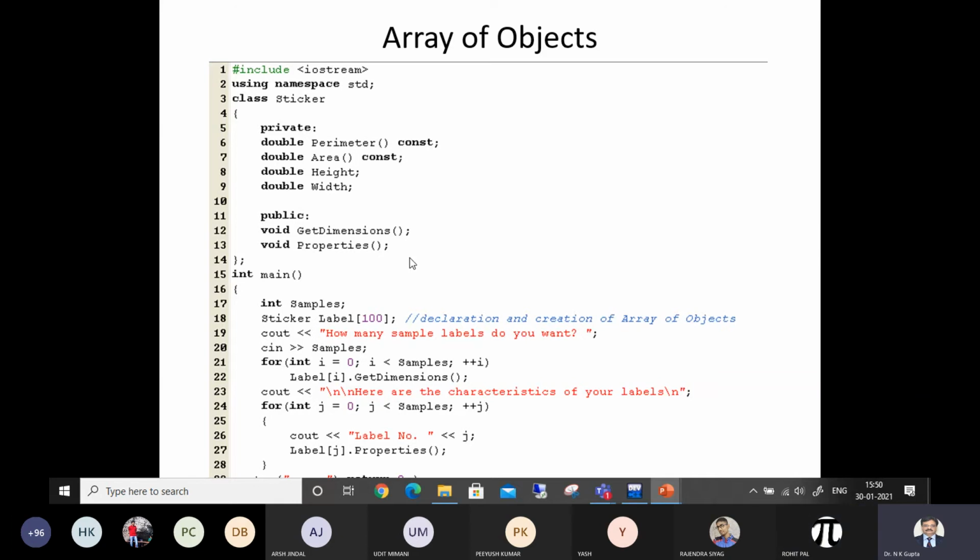Public: get dimensions, properties. So come to this int samples. Yes, this is just a variable of type int. Now what about this Sticker label[100]? What does it mean? An array of data types. Array of objects. Label is an array of objects of the Sticker class. How many objects? 100. And the index will start from 0 to 99.